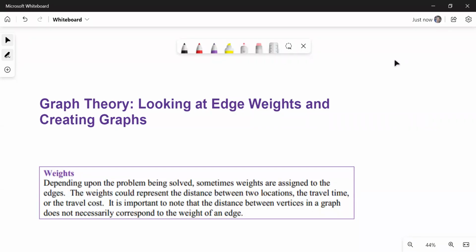In this video, we will look at edge weights and how to create a graph. So first of all, what a weight is kind of depends, but it is assigning something to the edge, a value to the edge of a graph. For example, if I had a graph A connected to B, a very simple graph, I could give a number to the edge. I could say, well, A to B is 5.